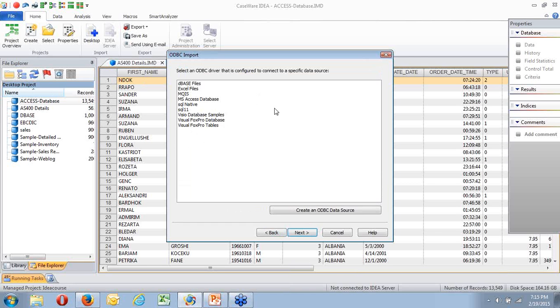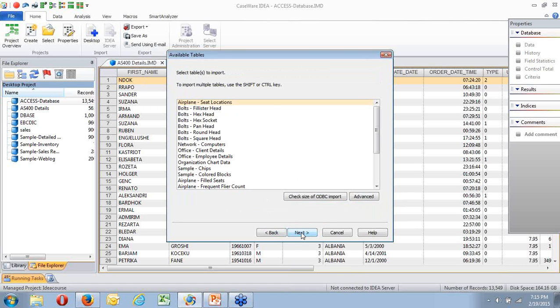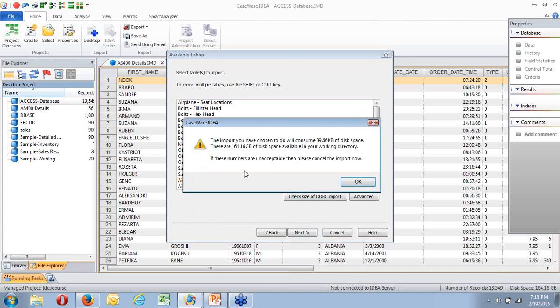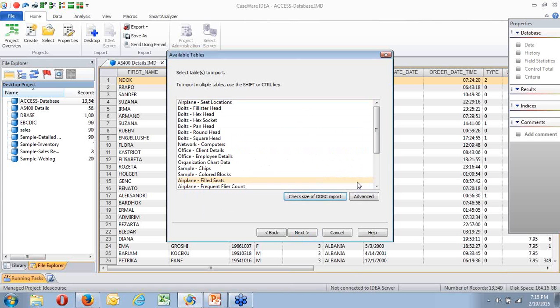Okay. If you don't have it, then you simply get it from your IT division and create a new ODBC data source. In this case, the only one I've got on here is a Visio one. And I've got a whole pile of Visio ones that I can bring in: bolts, whatever it happens to be, airplane, filled seats. I can check the size of the ODBC import I've chosen. It will consume that amount of disk space, there's that amount spare. If it's unacceptable, please cancel it.